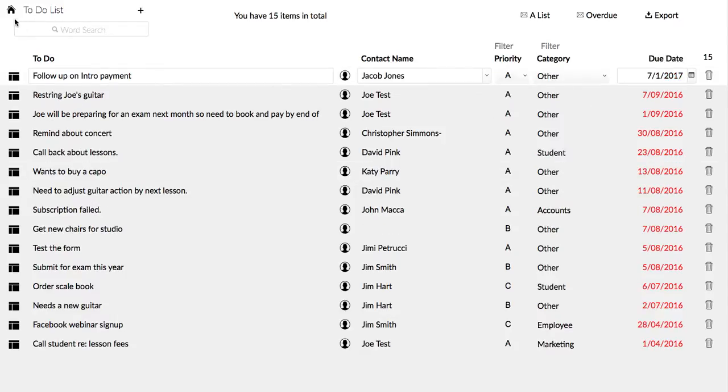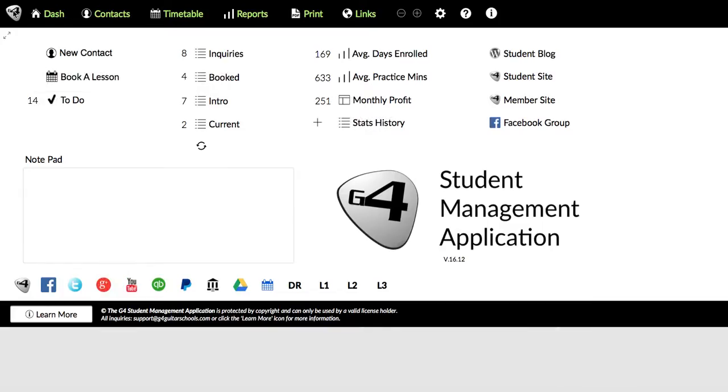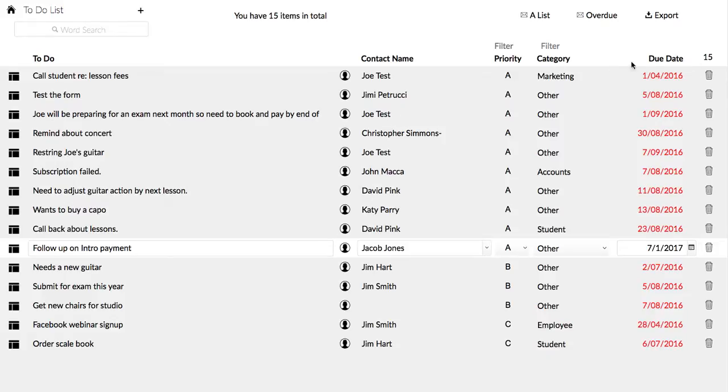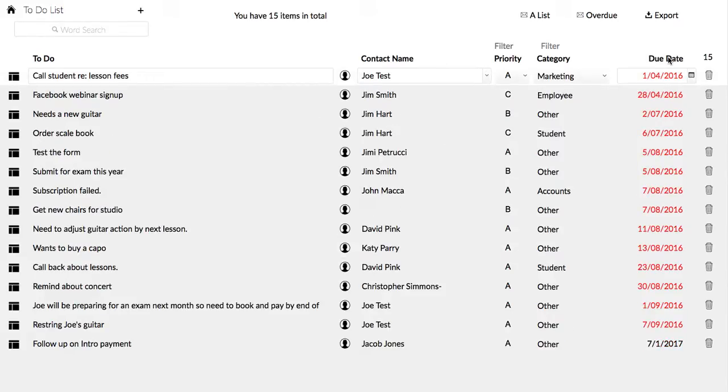So the idea is to stay organized. When you log in each time, click on your to-do and see what you need to attend to today. What are the most urgent priorities for the day? Start there. What's overdue? Red means it's overdue, by the way. And like I said, you can sort it into categories or whatever you wish.